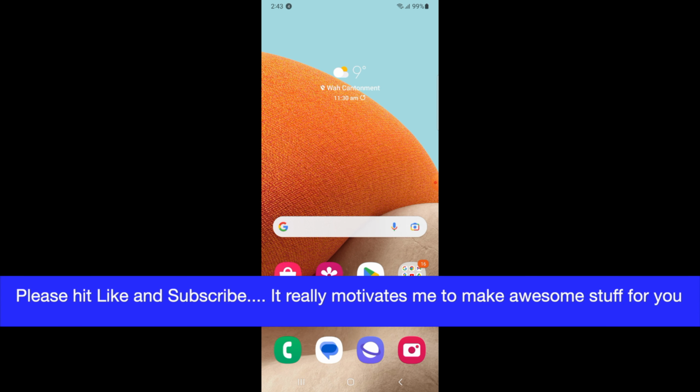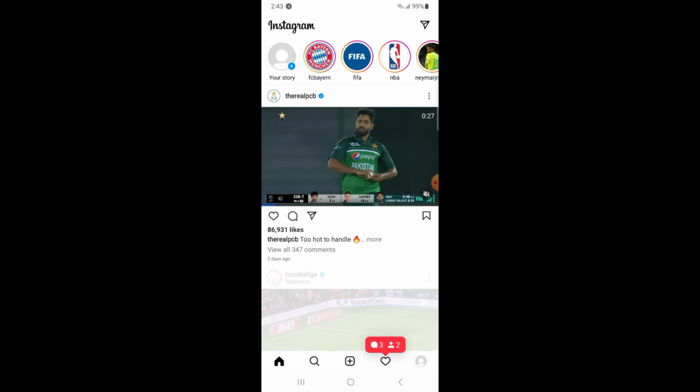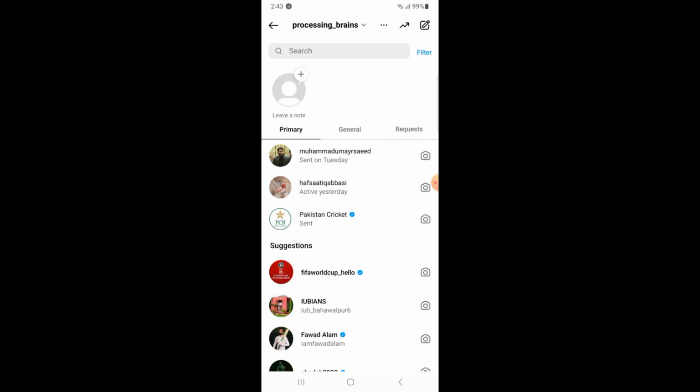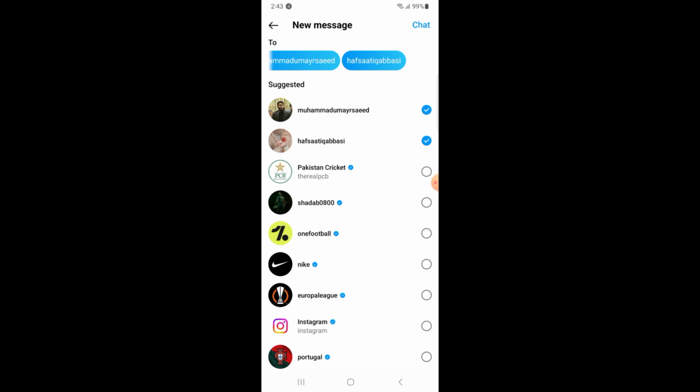Firstly you simply need to tap on the Instagram application. To make a group, what you need to do is tap on the message icon from the top right. Then tap on the pen or pencil icon on the top right. Here you will see a lot of friends that you have already followed, or who are following you on Instagram. To create a group with them, first of all select those members like this.